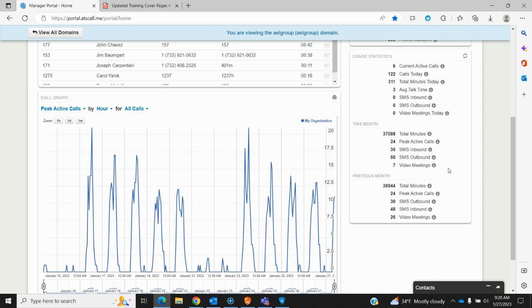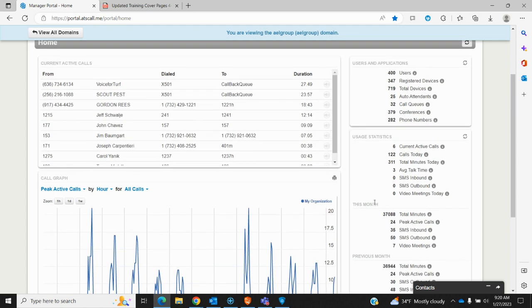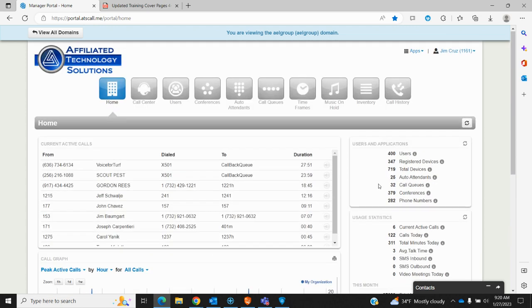Then for this current month that you're in, we're going to give you what your total minutes usage has been, what's been your peak active calls, your total texting or chat, SMS, inbound, outbound numbers, and then how many video meetings. So this is the current month. At the end of the current month, this number will become the previous month, and you'll start back at zero, and that will give you the data and the current usage information as needed. So that is what you find here on your home page.